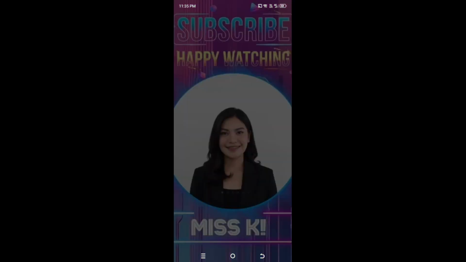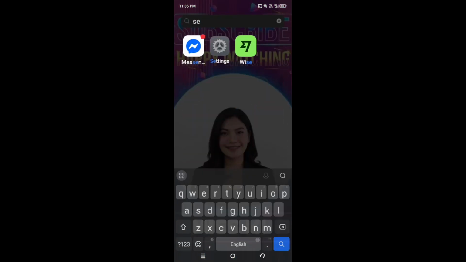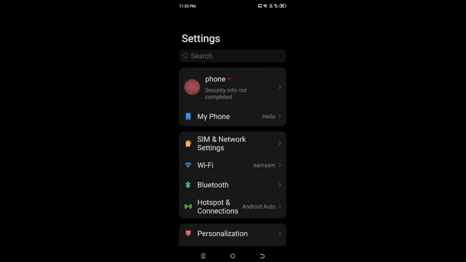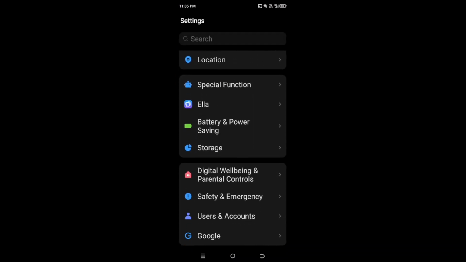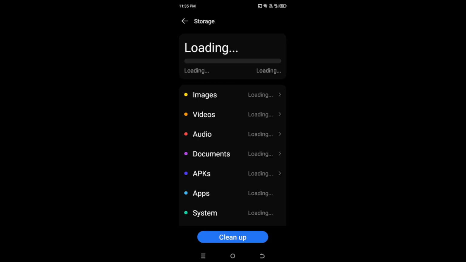First, open the Settings app on your phone. Next, tap Storage or Storage and Device Care, depending on your device. Here, you'll see how much storage is being used and which categories are taking up the most space.